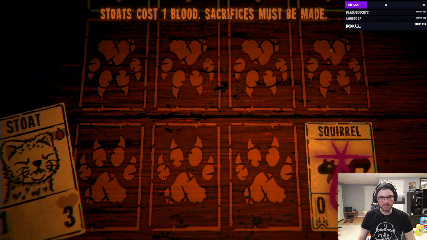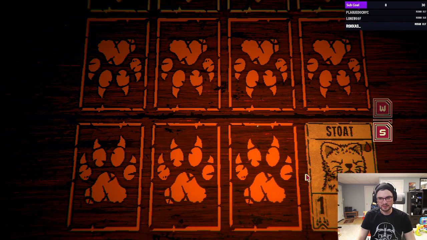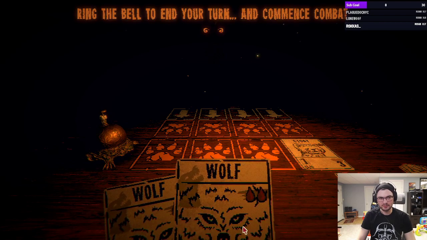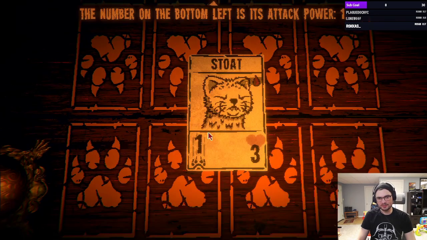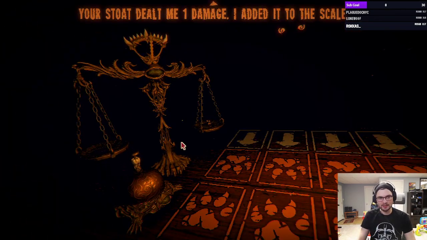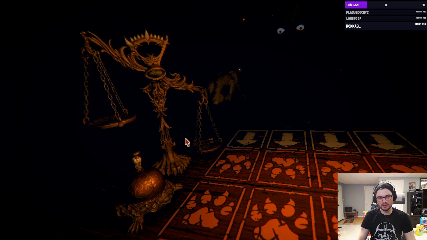Stoat costs 1 blood. Sacrifice must be made. Okay. Wolves require 2 sacrifices. You don't have enough. Ring the bell to end your turn. Your stoat stands up unopposed. This is like, the number on the bottom left is your attack power. Okay, 1. Your stoat dealt 1 damage to me. I added it to my scale. If you tip the scale, my side all the way down, you probably win, right?